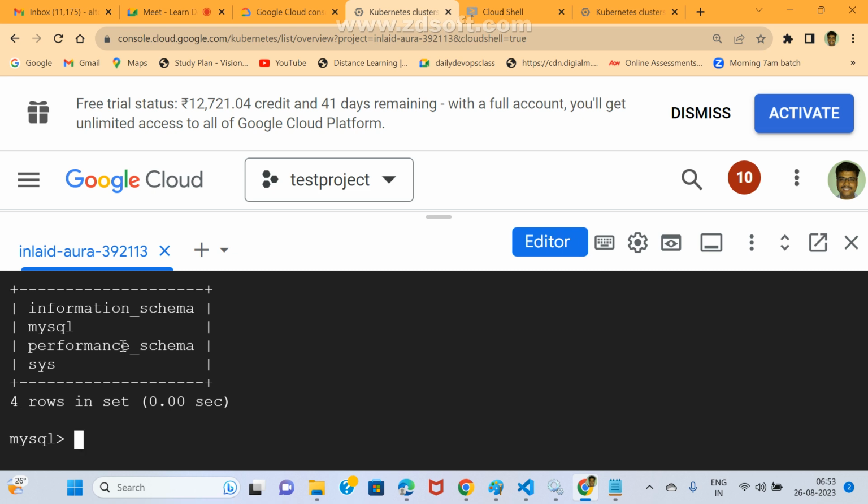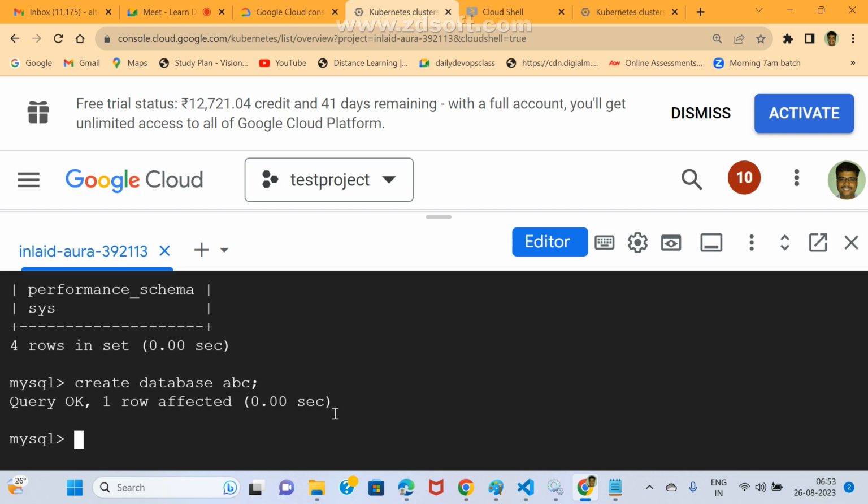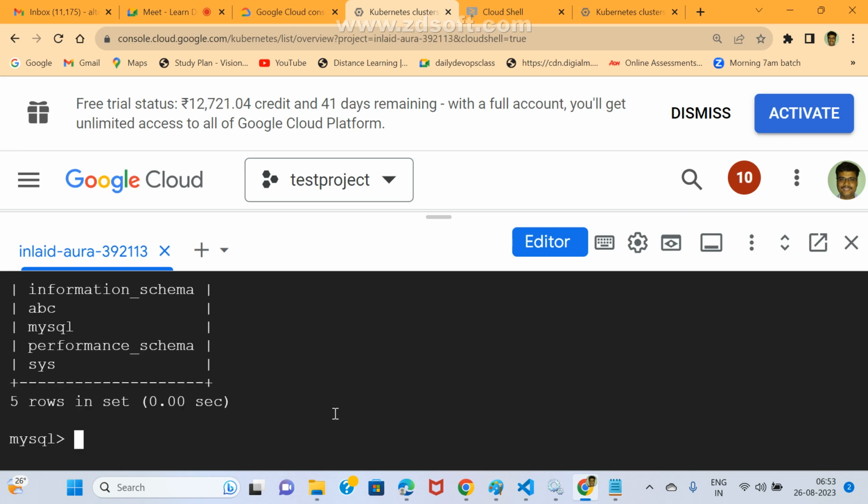In this, we created one database. Now see, it is information. Nothing of our own, right? If you want to create your own database, you can create it. How can you create? Create database, database name ABC. Created or not? You can see that with show databases.